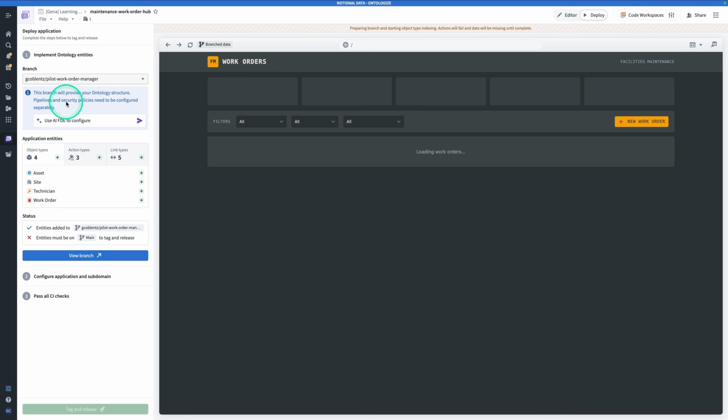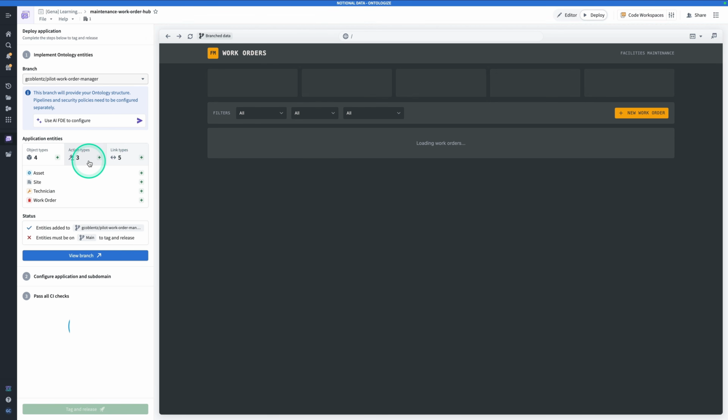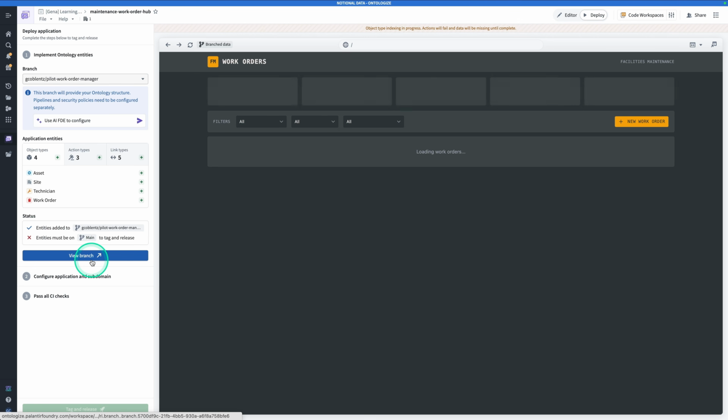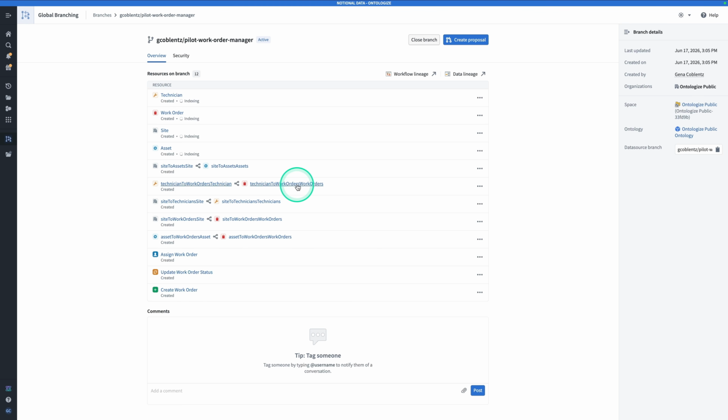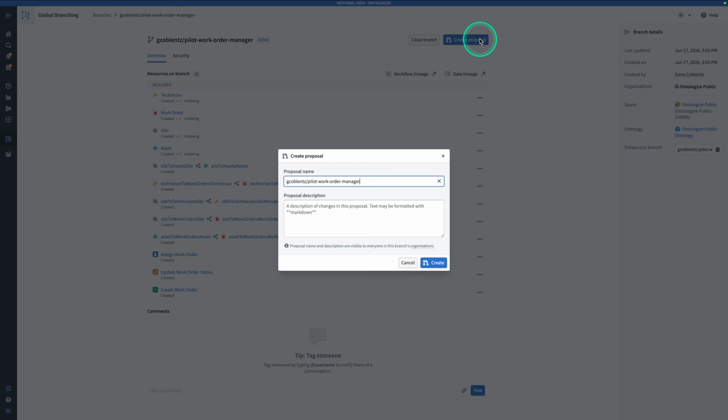All right, so here we have our branch created, and don't be alarmed when you see that your app looks empty. So let's go ahead and click on View Branch. What you're seeing here is that the entities, the objects, the actions, and the links that were created by Pilot are on our branch, but they're not on main. And so in order to release this, all of the entities must be on main. So I'm going to click on View Branch. And here you'll see all of the different resources that are proposed as part of my branch. Now I'm going to click on Create Proposal.